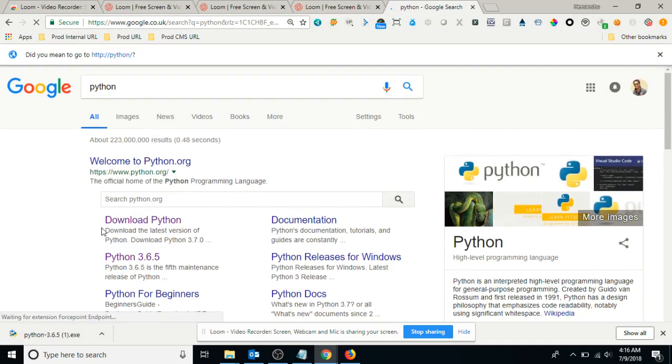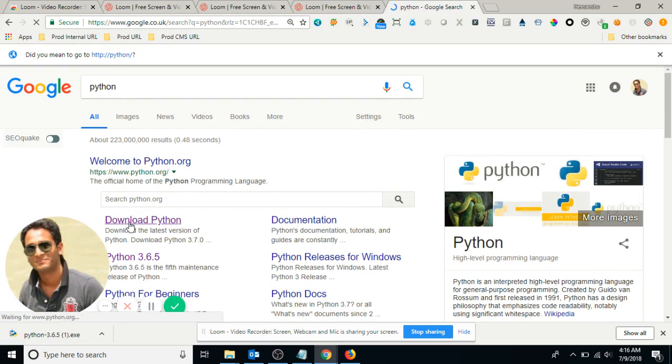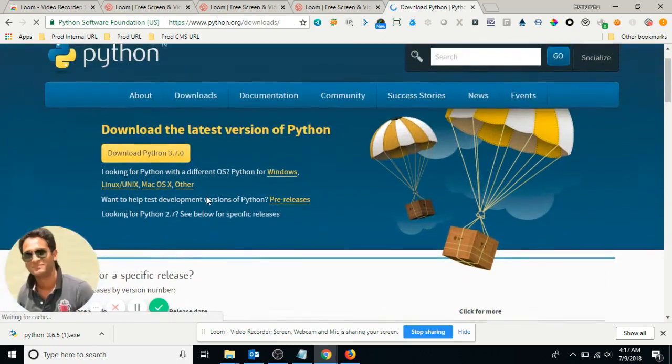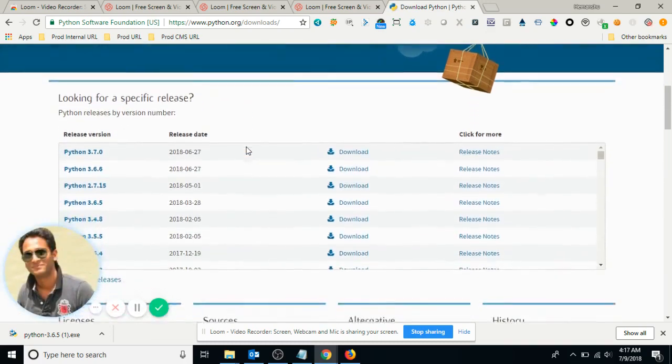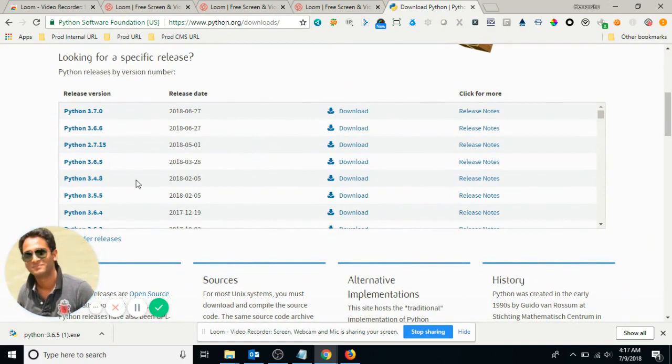So I'm using the internet now, and here we are on the python.org website, and I'm going to download the version. I don't know why it's going slow. Okay, so we have the latest version, which is 3.7.0, and there are some other releases as well, the previous versions. I generally prefer the version which is more stable, and currently I'm using 3.6.5, which is quite good, so we will go for this one for now.